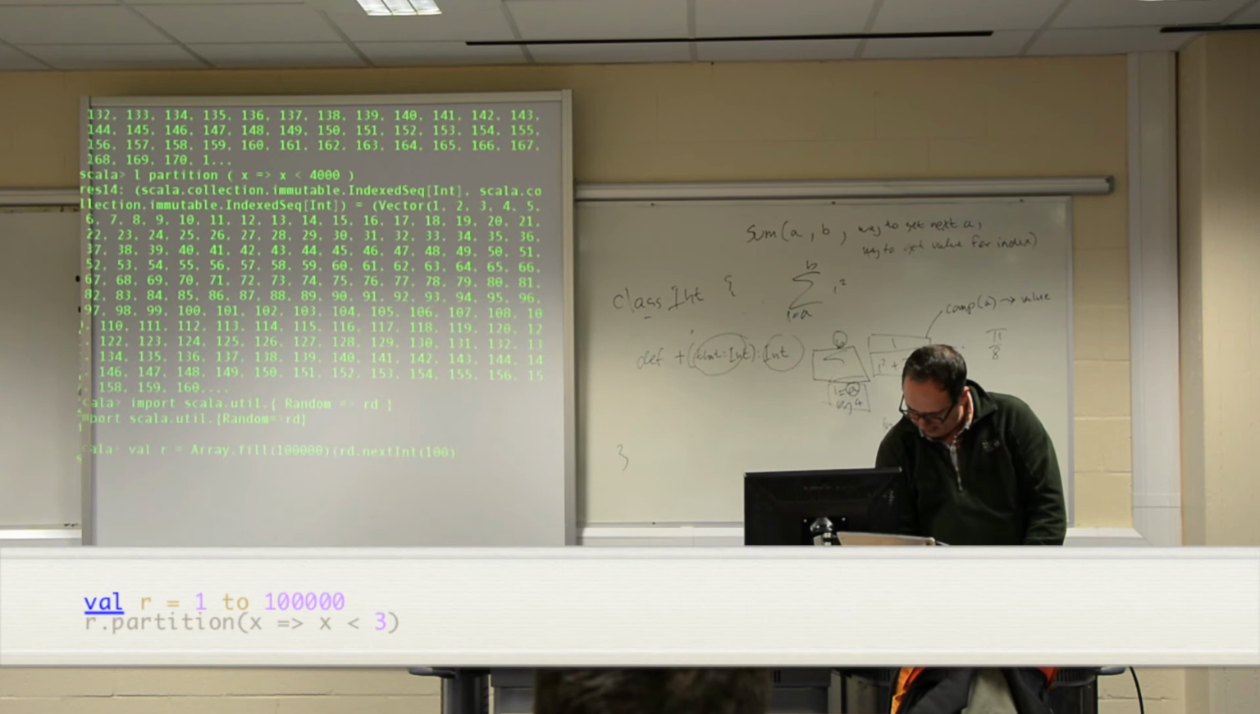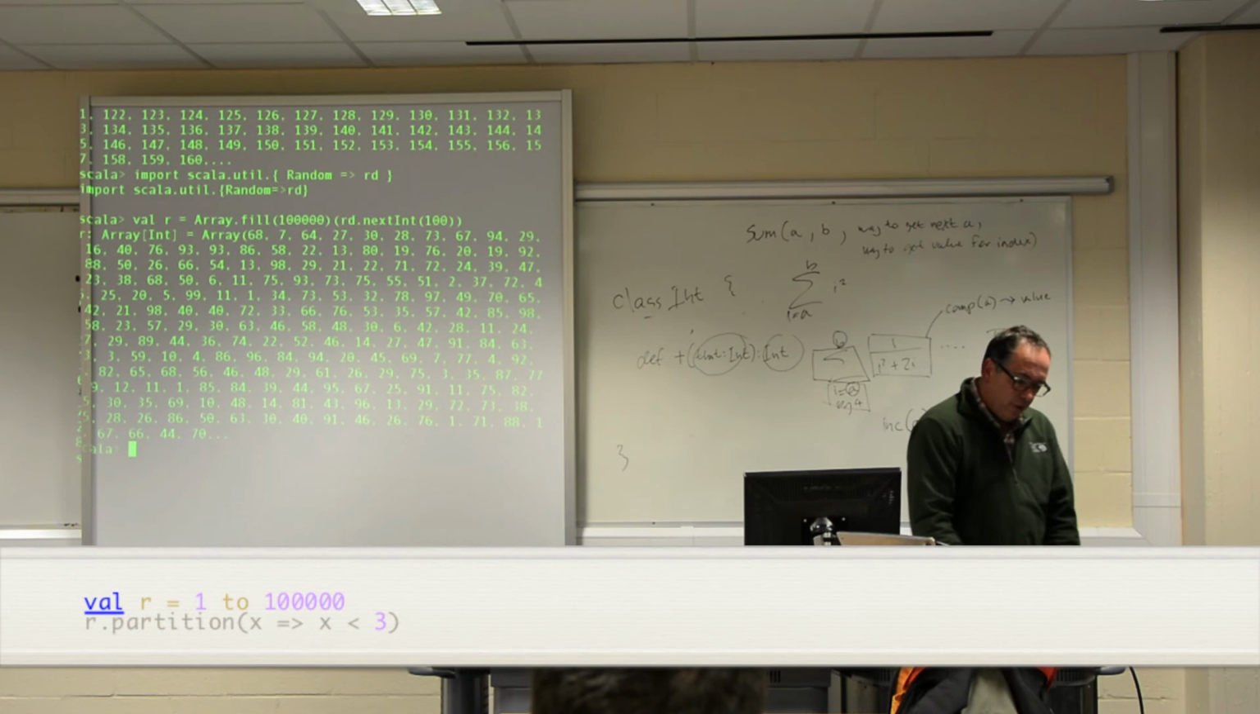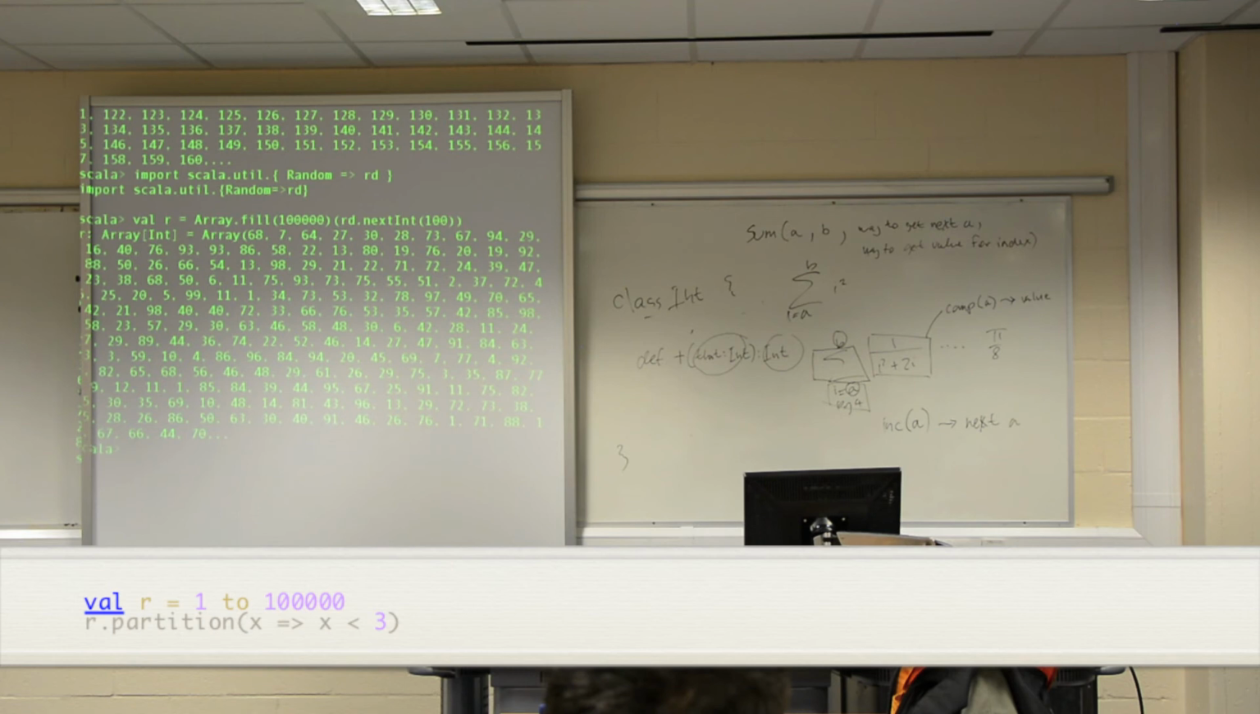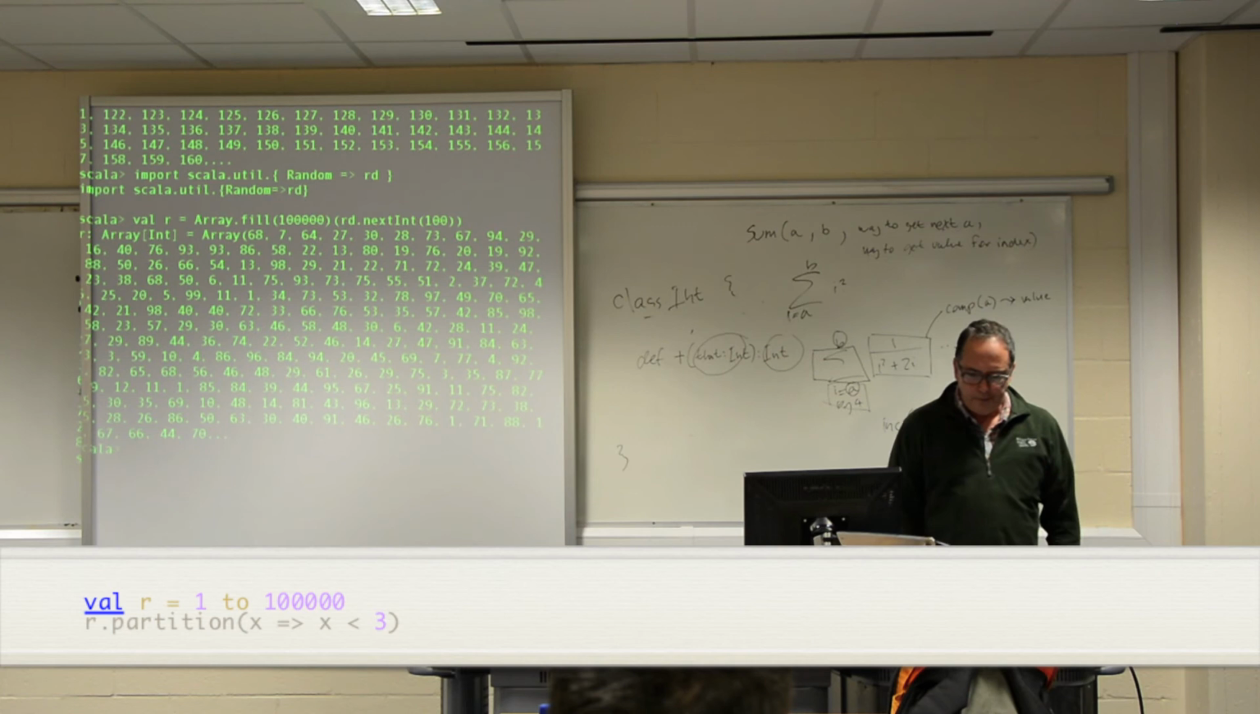Okay, so you can see now that we've managed to construct an array relatively tersely with numbers ranging between 0 and 100. And say that's representative of people's ages, for example.